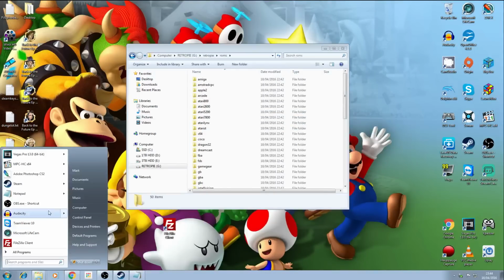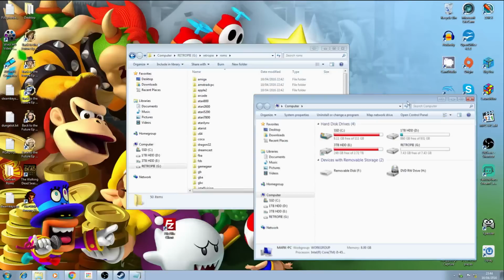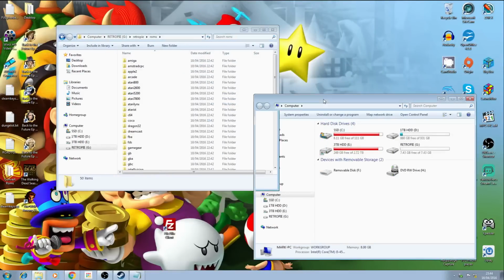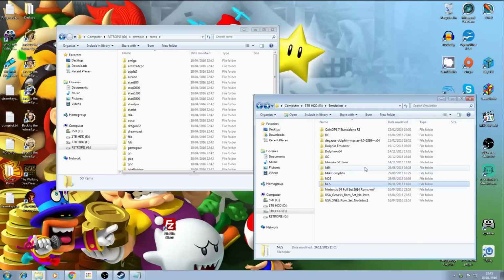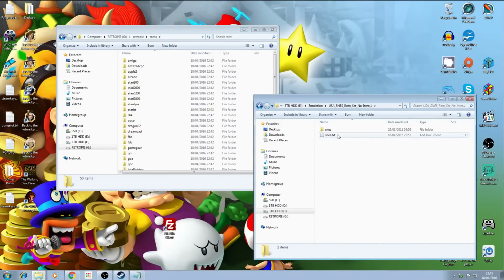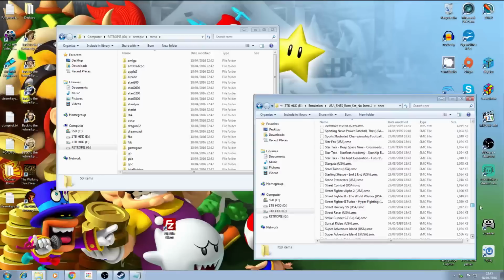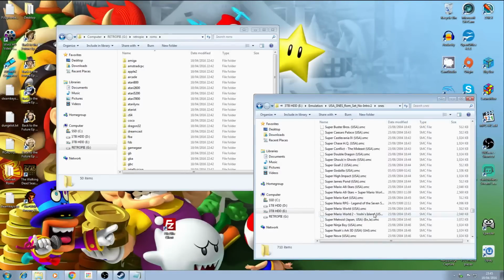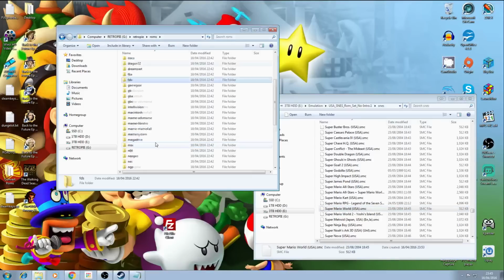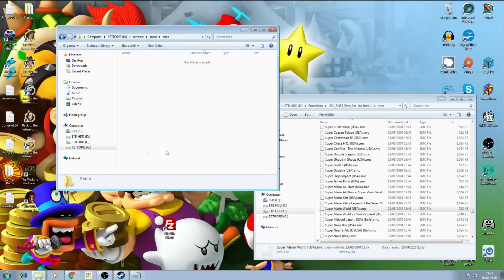So all you do at this stage is go to your emulation folder, hopefully you've got on your computer or your folder with your ROMs in. So all I'm going to do here is grab a Super Nintendo game. We're going to make it Super Mario World, just because I love this game. There we go. Okay, so in here we just go to SNES and we drag Super Mario World into there.